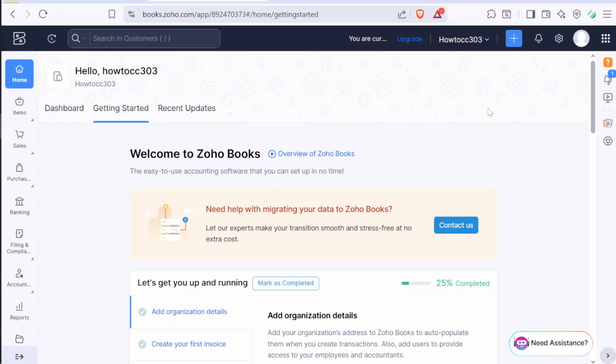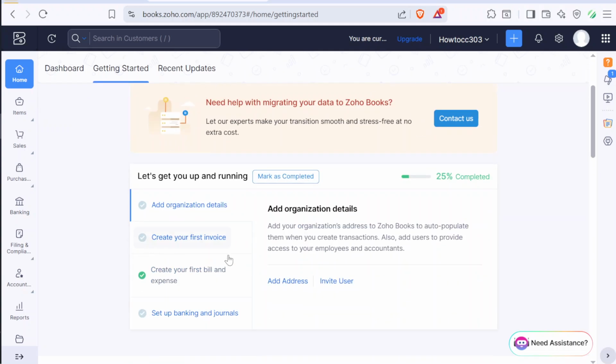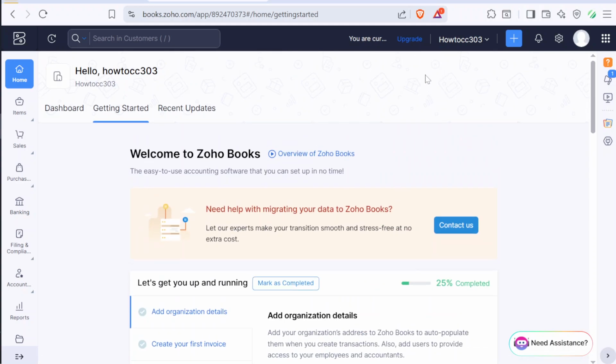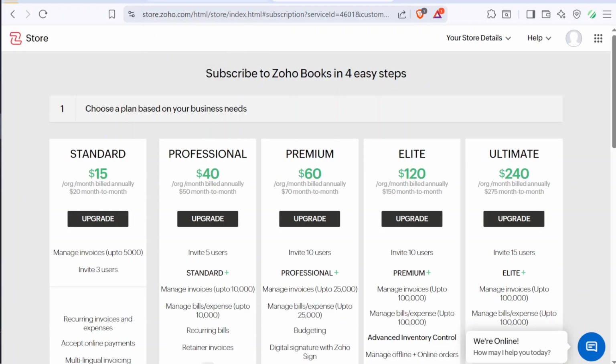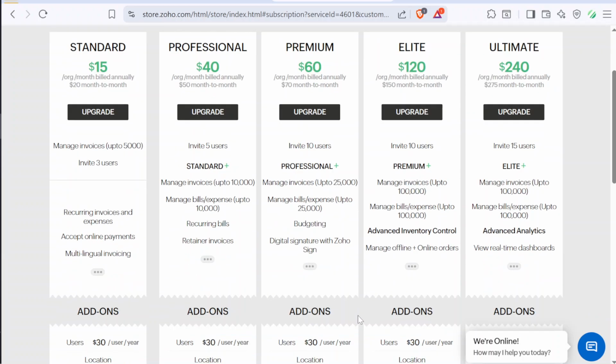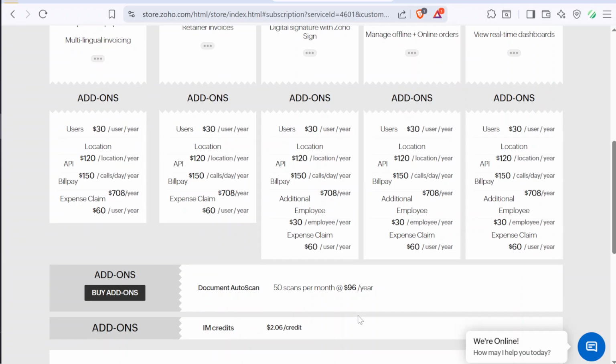Open your web browser, go to the Zoho Books homepage, enter your login credentials, and click Sign In. Once you're on the dashboard, you're ready to manage your subscription. Next, locate and click the Subscribe button, usually found in the top right corner. This takes you to the subscription management page, where you can view your current plan and explore updates or changes.